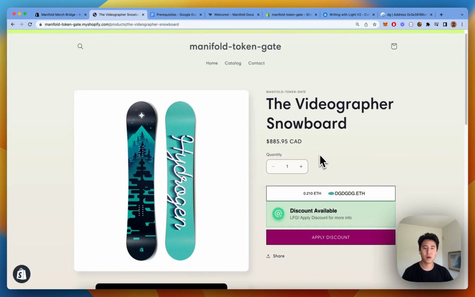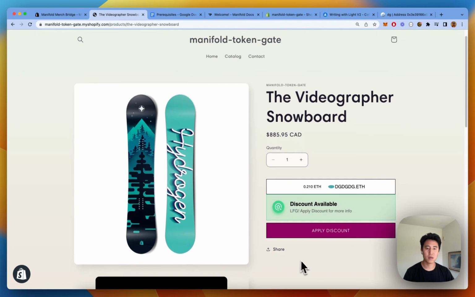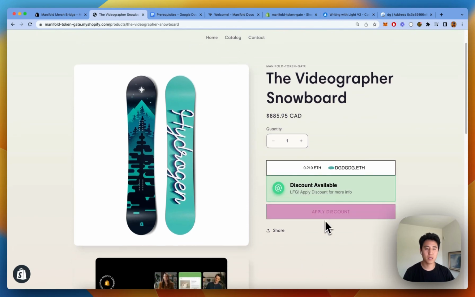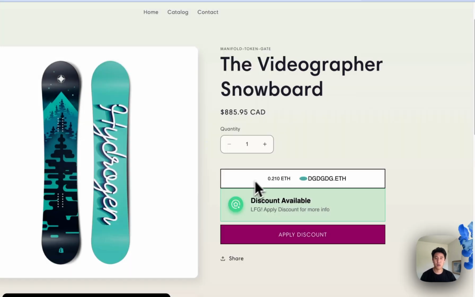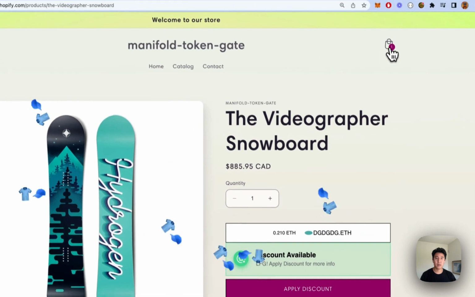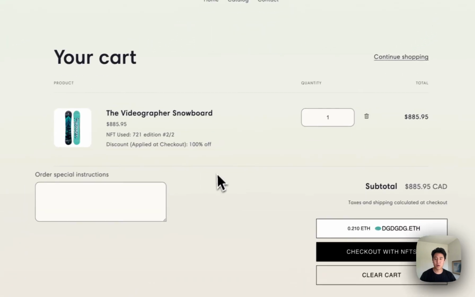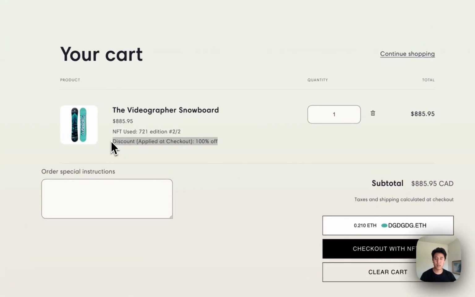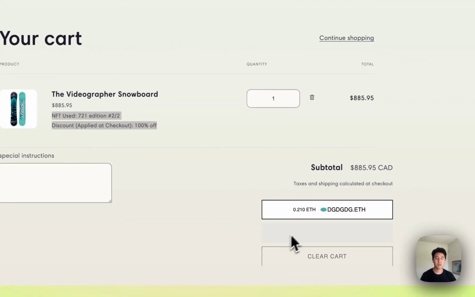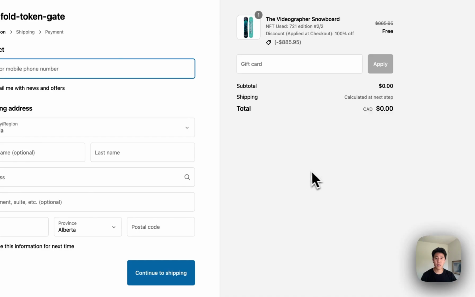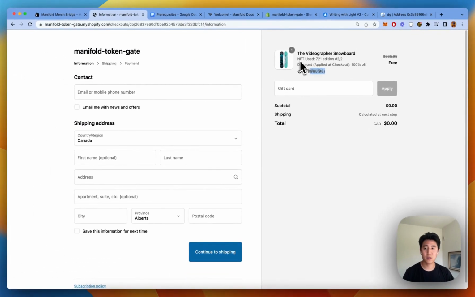You're going to have a product that you have configured a product gate on. Someone with that token can come in, claim a discount based on the token, and then go to the cart. They see that there is a discount applied and there's an NFT being used, and then they can check out with NFTs. And a draft order is created, they're allowed to check out, and the discount is applied.